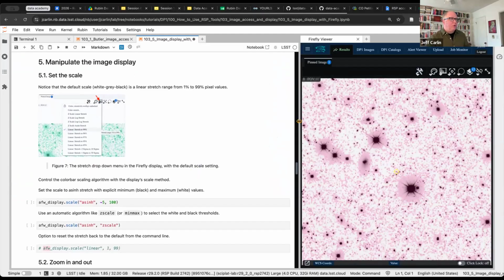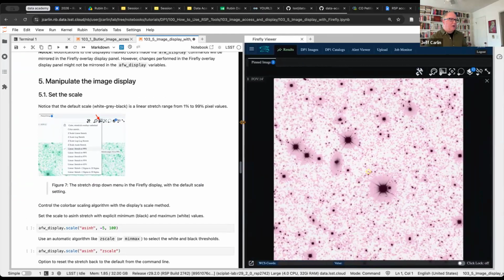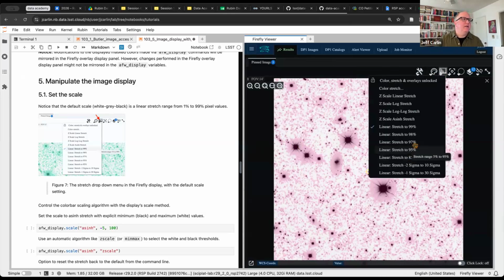Okay, so you can do many more things. Let's just make this a little bigger. You can manipulate the display quite a bit in here. So this image stretch tool looks like a histogram here. If you click that, it pulls up all kinds of options. You see by default, it was showing me a linear stretch with pixel values from 0 to 99.